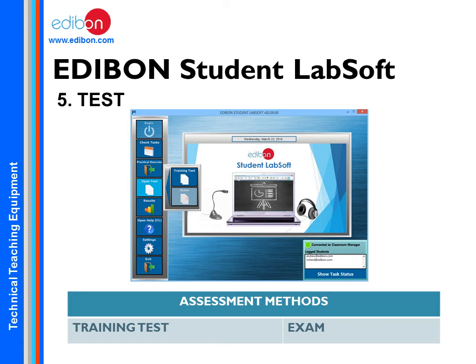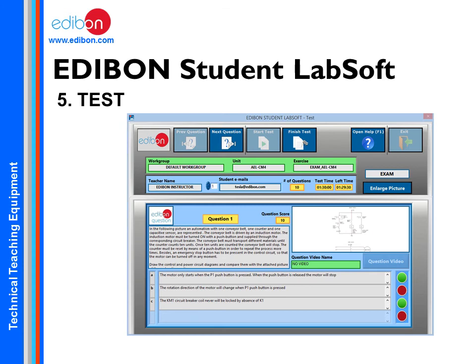Tests. There are two methods to evaluate the students: the training test with multiple attempts available and the examination with only one attempt.